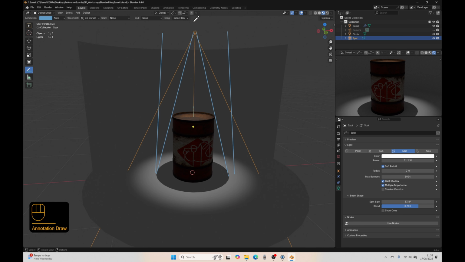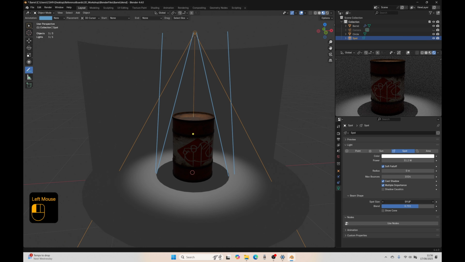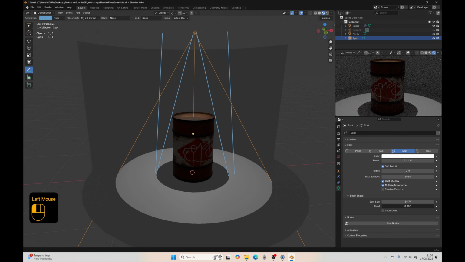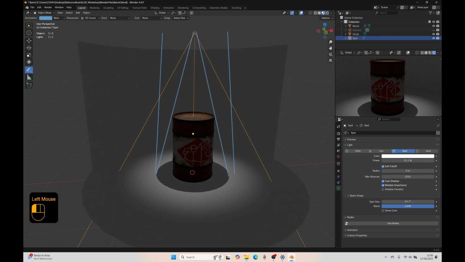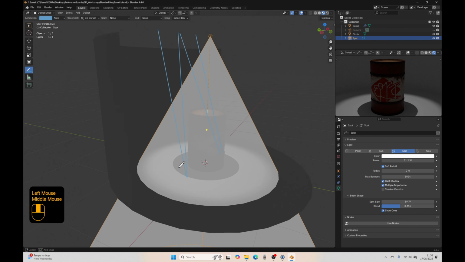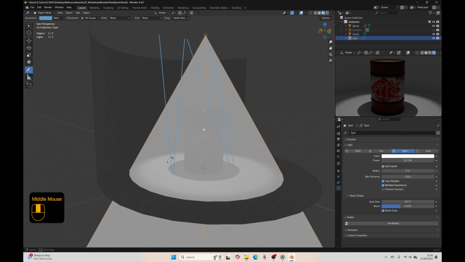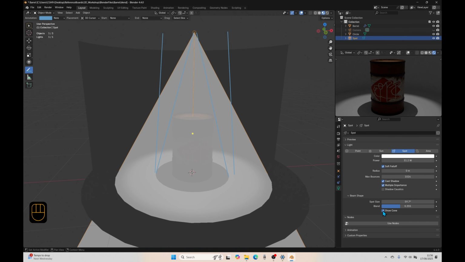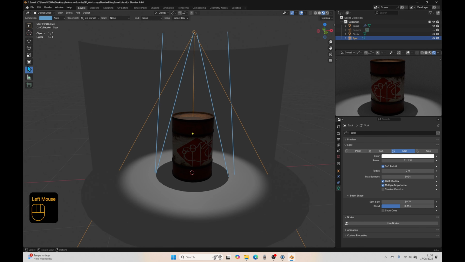So the radius is the bulb size. It's the size of the light source. And with the spotlight, the beam shape is the size of the beam that's coming out. So it sort of flares it out for us. And then the blend hardens or softens that. And you can also have a look to see what your cone is doing and have a look around your scene. Might be a look that you're going for. I'm going to turn that one off. I'm just going to delete these.